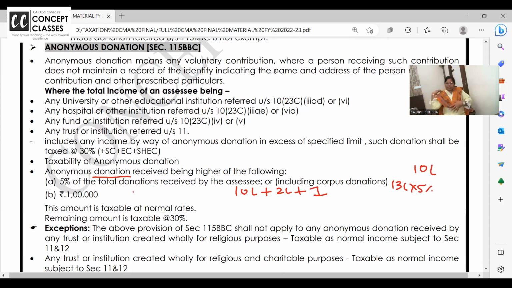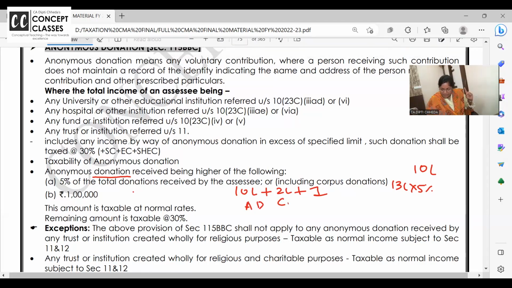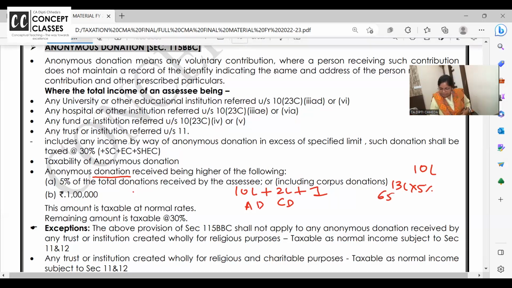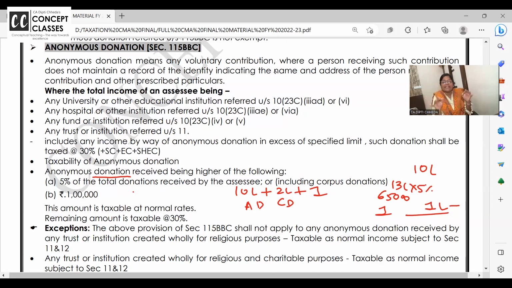Just revising also, and I'm giving you the amendments also. Okay. 10 lakhs is your anonymous donations. 2 lakhs is your corpus donations. 1 lakh is your voluntary donations. So total donations 13 lakhs ka 5%. It is coming to 65,000 or 1 lakh, whichever is higher. So 1 lakh. This will not be exempt.